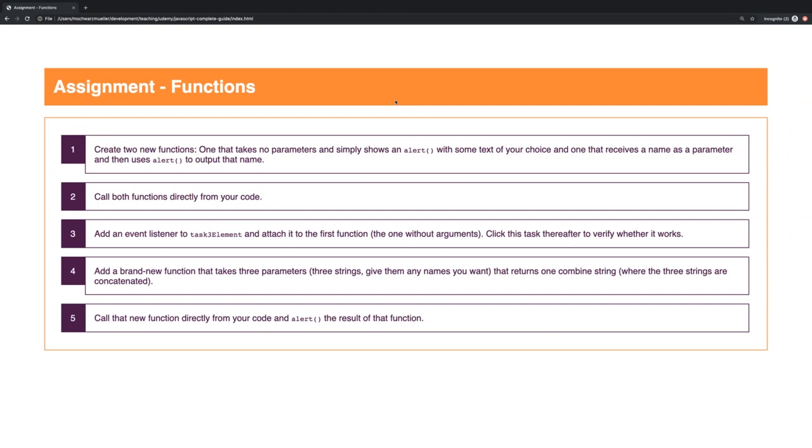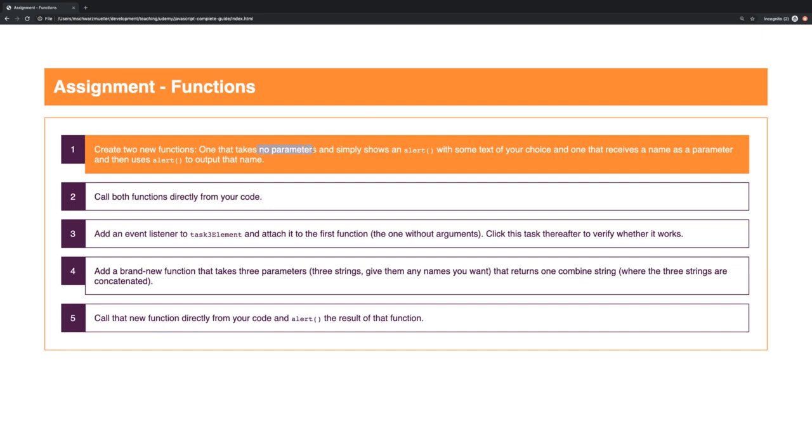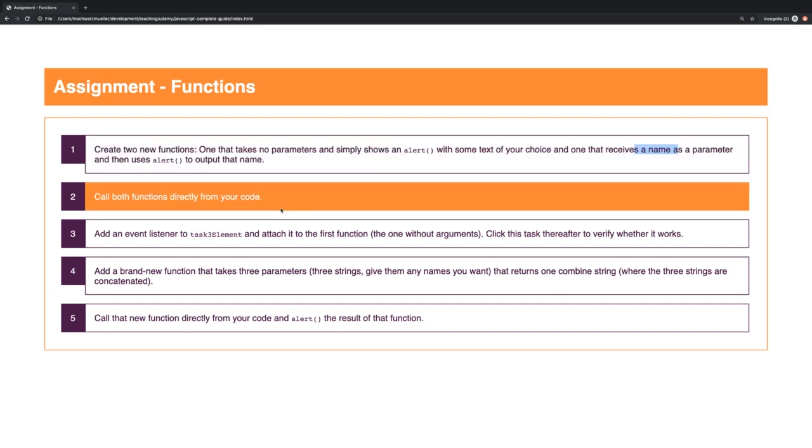The first task is that you create 2 new functions. One that takes no parameters and simply shows an alert with some text of your choice, something like hello there, whatever you like. And the other function receives a name as a parameter and then uses alert to output the name. So a function where you can pass in a name like Max and then you see hi Max when you call that function. Though at this point of time, just create the functions, don't call them yet. In task number 2, you should then call the functions, however.